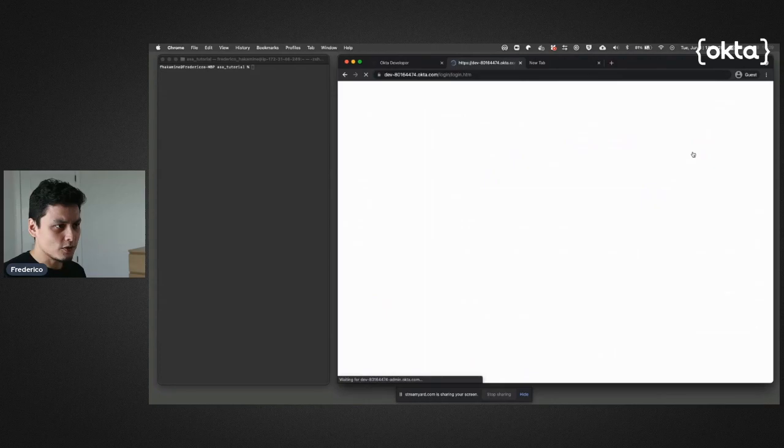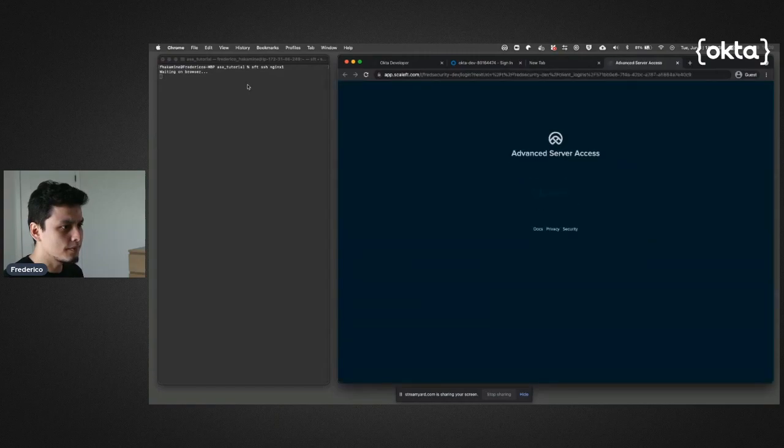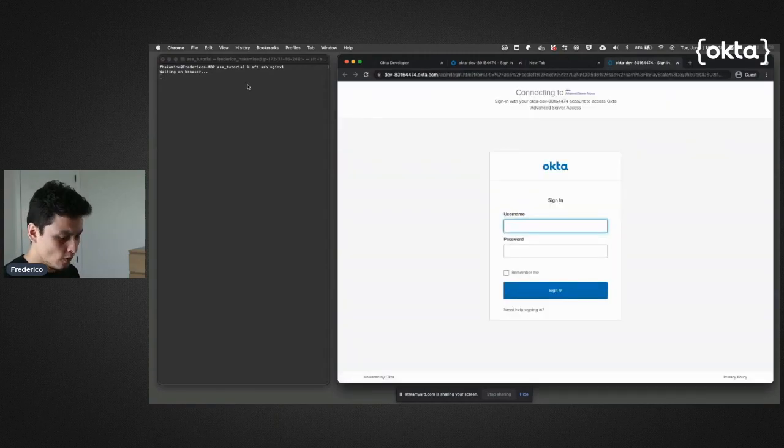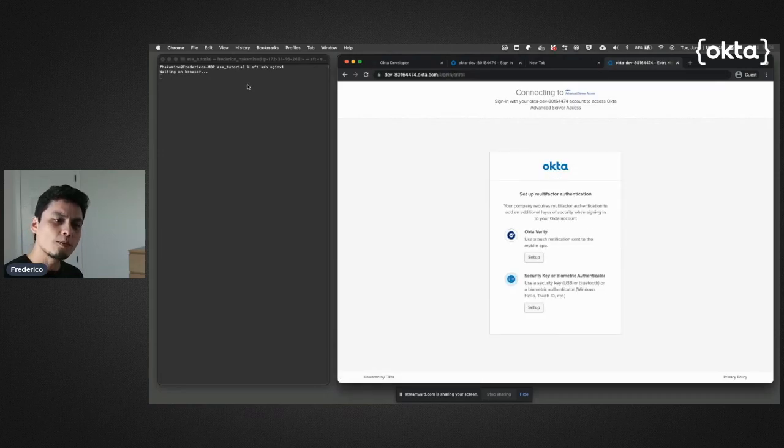So let me sign out so we can test this out. Now I'm gonna access my Nginx server. That's sending me over to Okta, where I'm entering my credentials. Now, because I have MFA and the options I selected, I'm presented with this. It's the first time I'm accessing, so I can set this up.